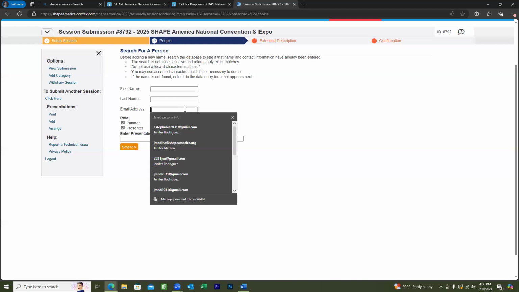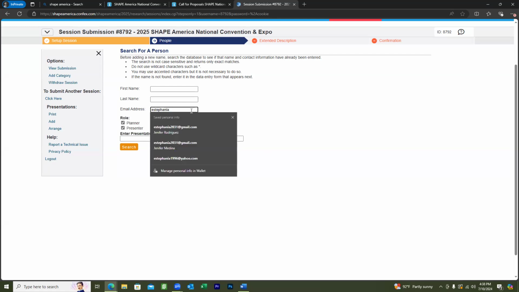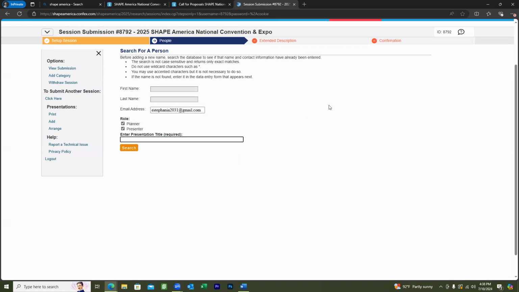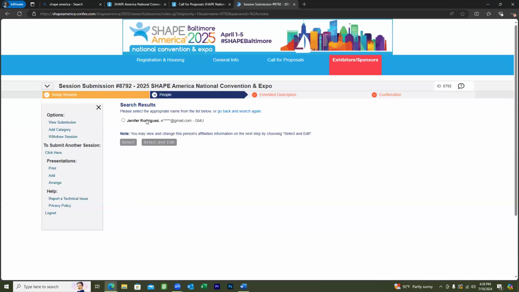And also, please always check the database to see if you or your co-authors are already in the database, as I'll demonstrate here. And then this is a symposium, so you have to include their presentation. So I'm going to do this one. And then select search to search a database for that individual. I am in the system, so I'm going to go ahead and select myself.